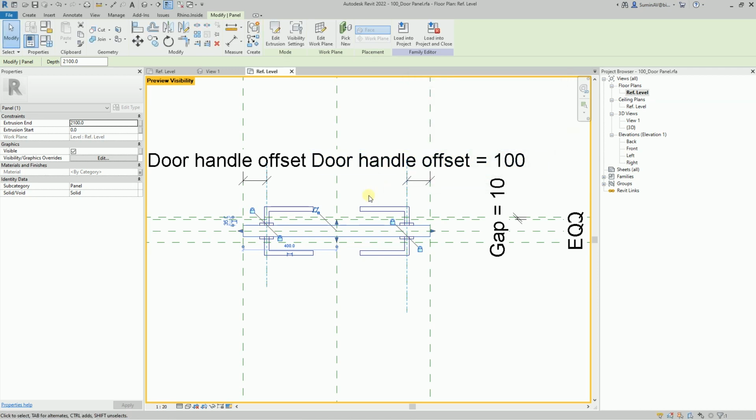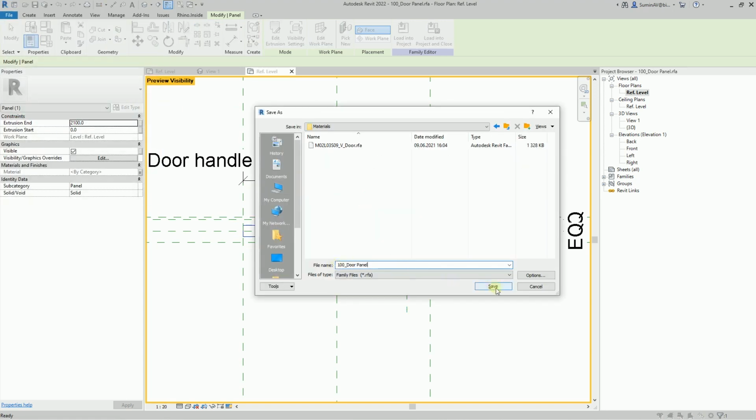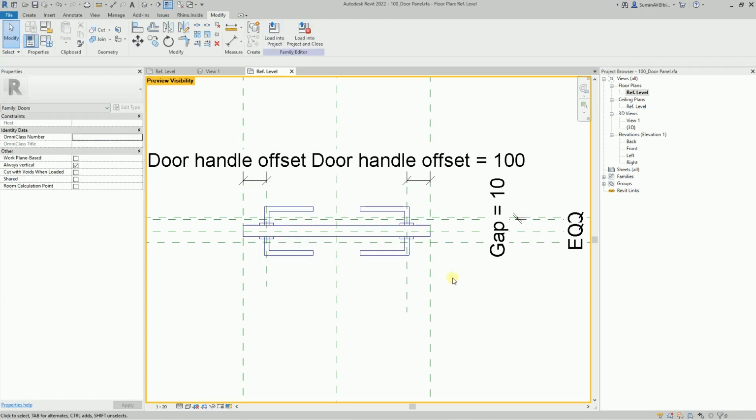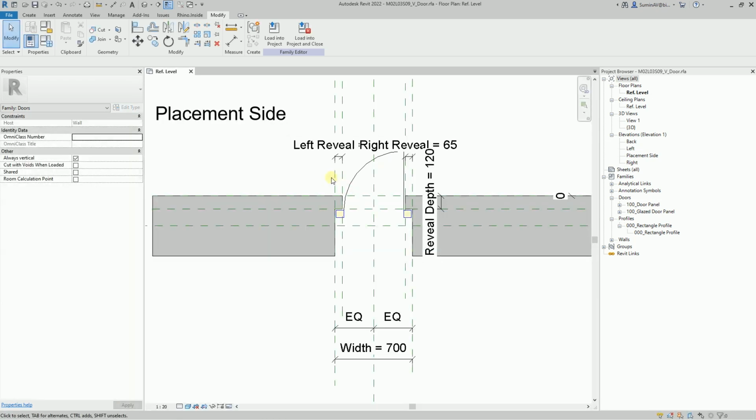Let's save the family and load it into the parent. We can see that the display of the nested family instance has been changed immediately. The second nested family needs to be set in the same way. I will go to it from the project browser by right-clicking on the row of this family and choosing the Edit option.